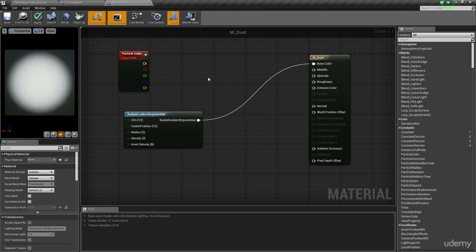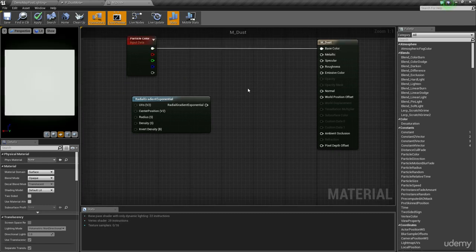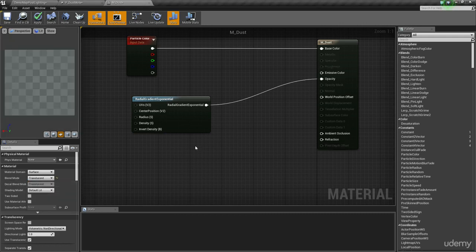The reason that I want that is I want to have a transparent sphere that is being used as the shape of the dust. So I'm going to plug this back into the base color. And this time around, I'm going to plug this into the opacity. However, there's a problem with that. You'll notice that upon connecting it, this is dark gray. The reason for that is that by default, the material is told that it is opaque, which means that it has no transparent aspects. So I'm going to scroll down and set the blend mode to be translucent.